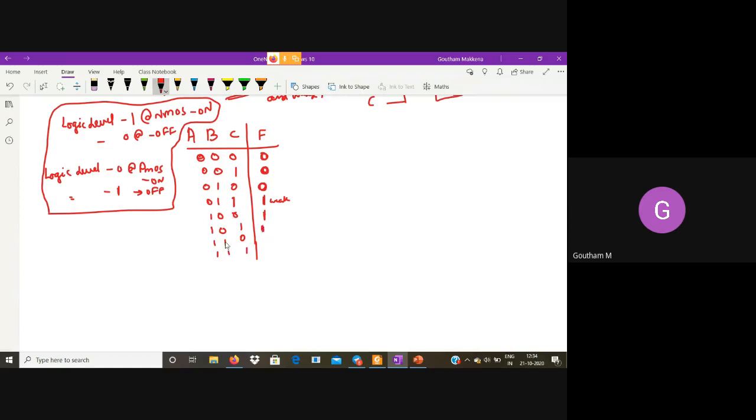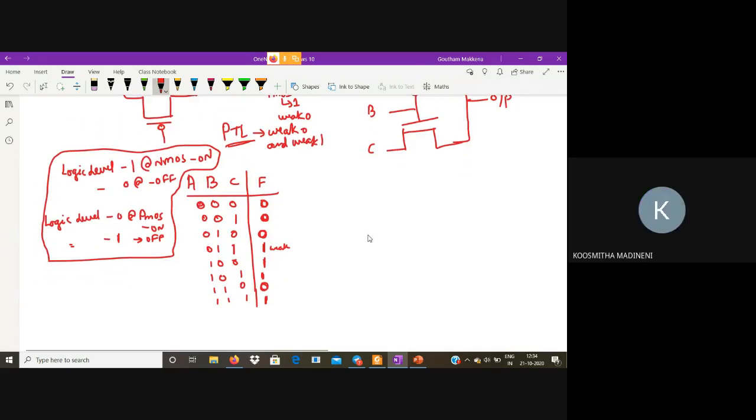Now B is 1. NMOS is on, so whatever is at C comes at the output. Okay, so B is 1, NMOS is on, whatever is at C comes at the output. Fine? Do you agree? So is this fine? Yes, sir. Okay, so what is F? F is sigma 3, 4, 5, 7. Isn't it? 3, 4, 5, 7.